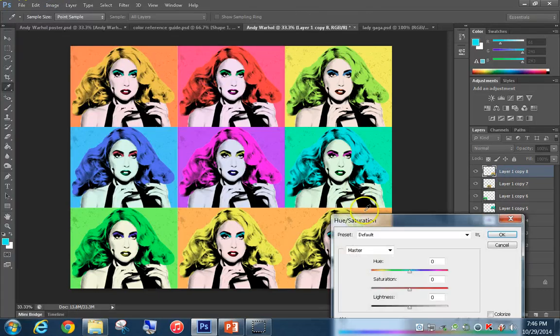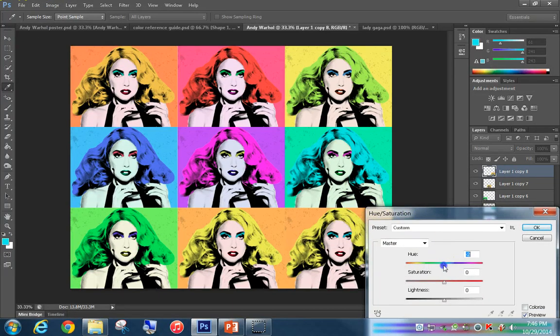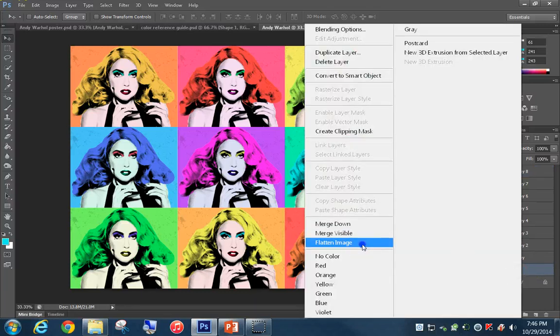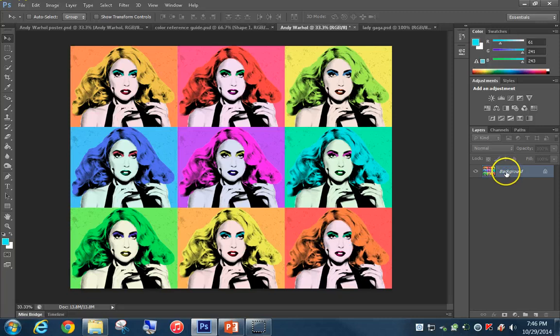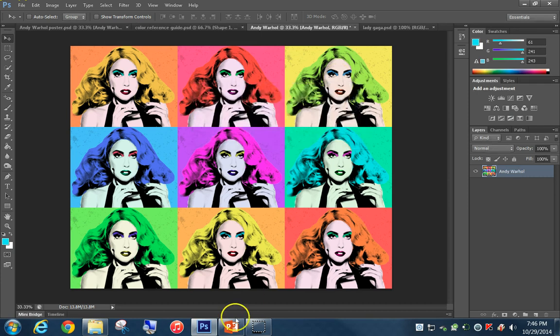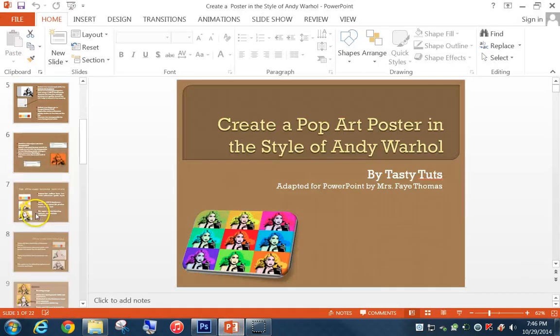Adjustments, Hue/Saturation, and then this last one. So I'm trying to make them all different. Yeah, it looks good there. So now they're all different colors. And so we want to lastly just flatten the image again. So flatten image, and we're going to double click there, and we're going to name it Andy Warhol. Okay, click OK there.